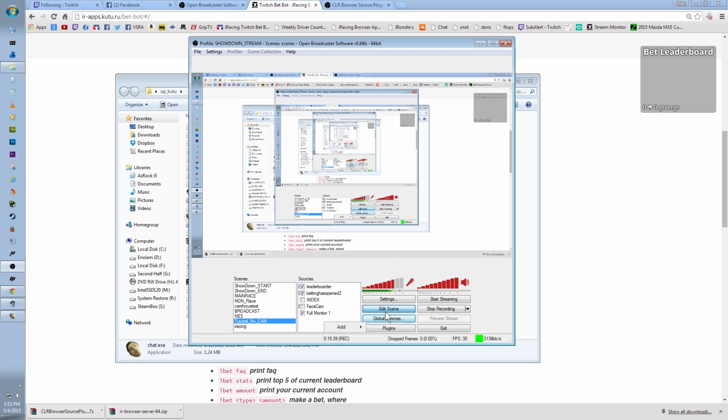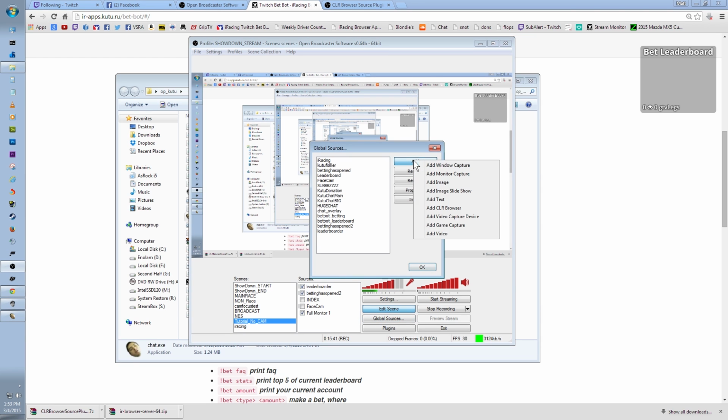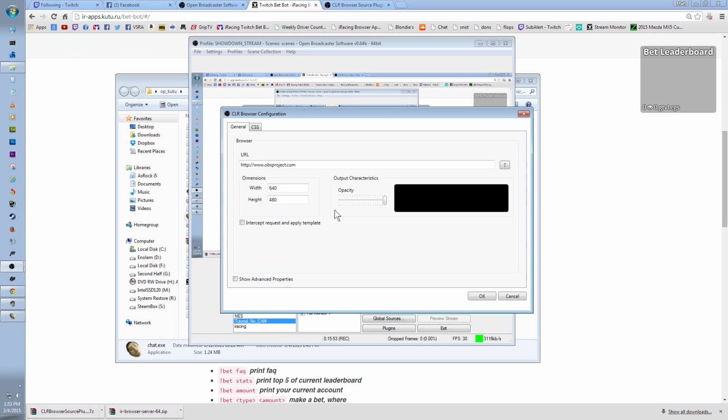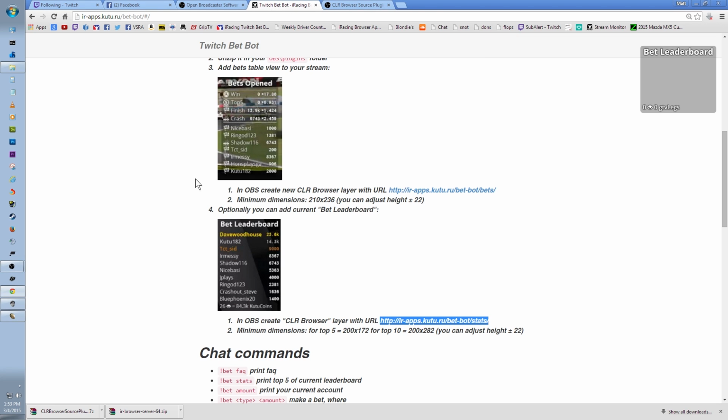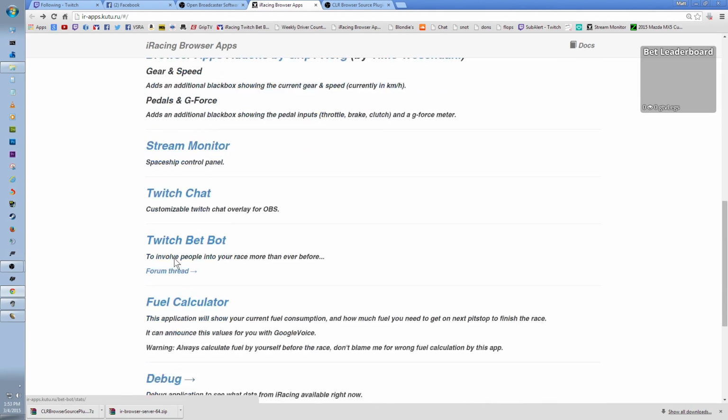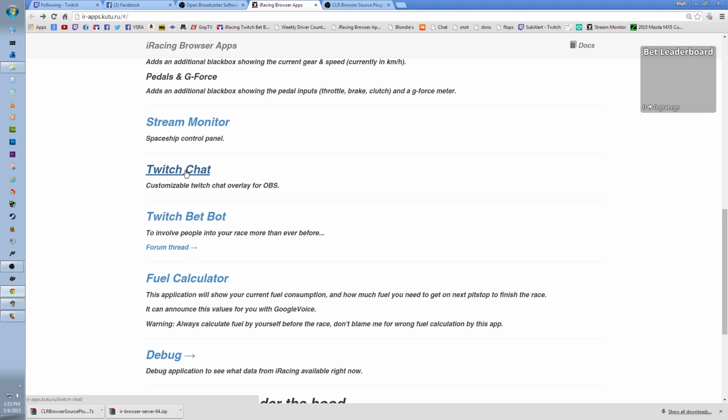And we're going to head into here, and we want to add another global source. And this is going to be another CLR browser, and this is going to be on-screen chat. This is the chat that'll pop up on screen. And it wants us for another URL, so we're going to go back to the Kutu Apps website and head down to Twitch Chat, a customizable Twitch chat overlay for OBS.